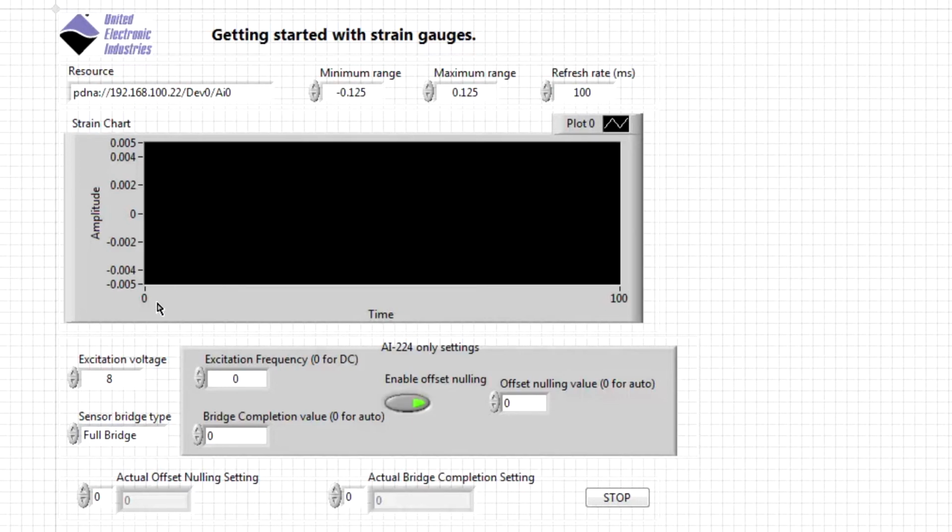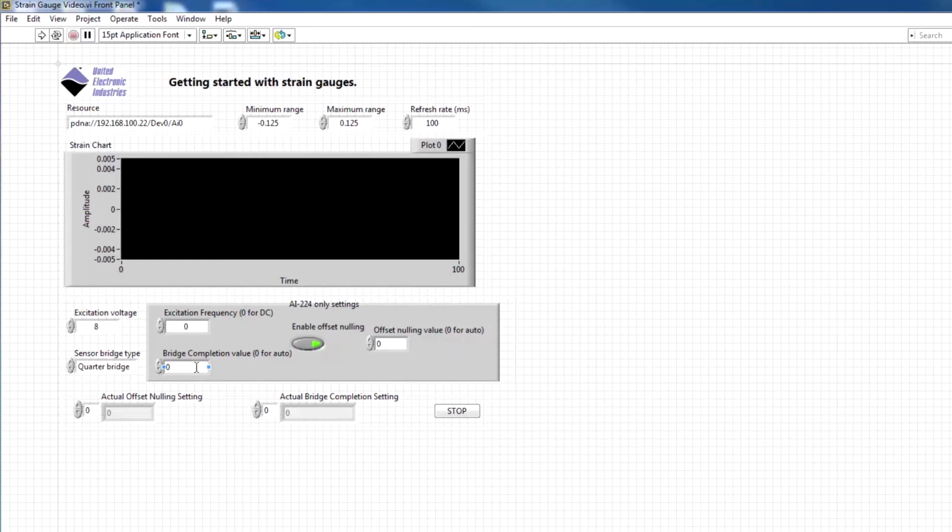Below is the section specific for strain gauges. I've set my excitation voltage to 8 volts DC for a quarter bridge sensor. I've also enabled the offset nulling to automatically calculate the nulling value needed to start at nearly 0 strain. The bridge completion value sets the D to A converter that will simulate the other half of the bridge. I have also set this to auto-calculate.